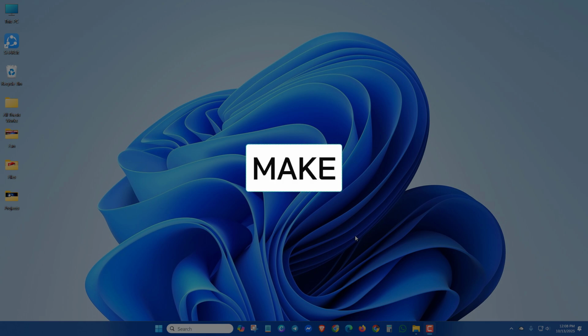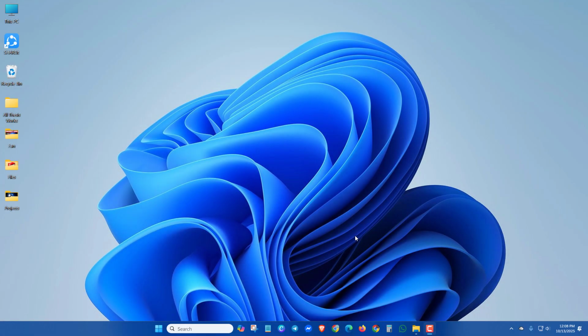If you want to make your Google Chrome browser the default browser for your Windows, then try the 3 steps I have shown in this video. The process is very simple and easy.